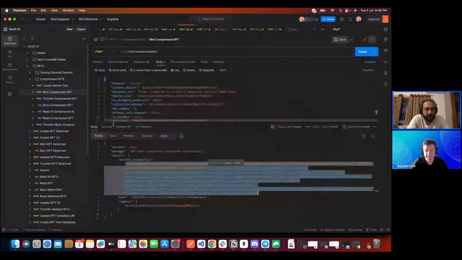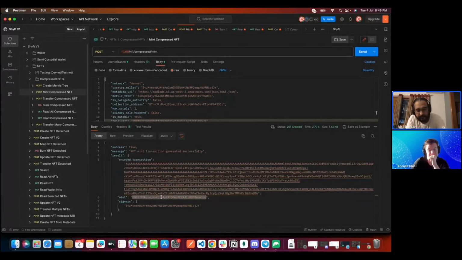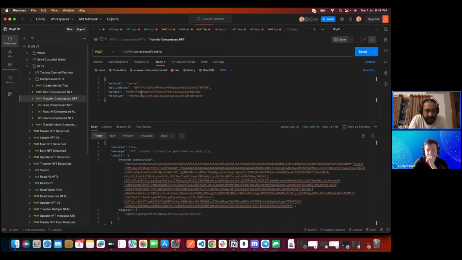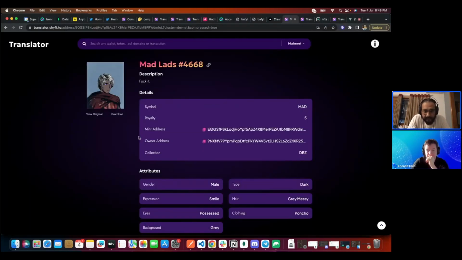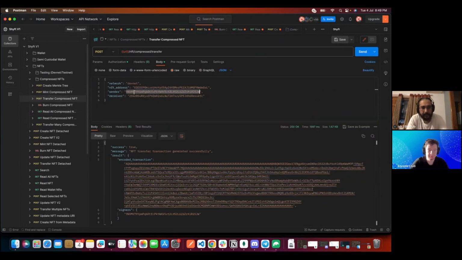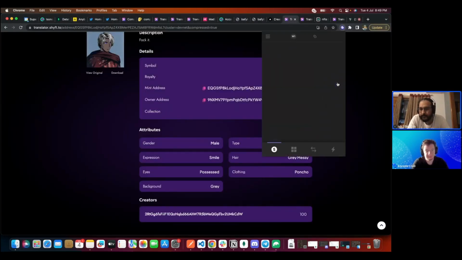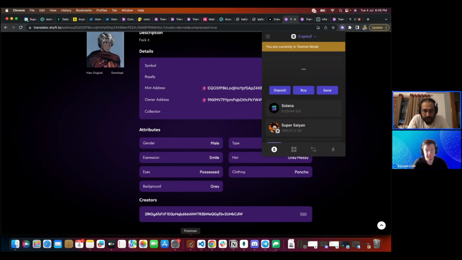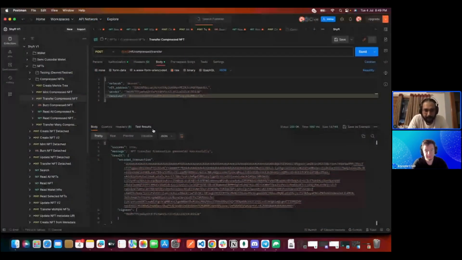Okay, so now let's try to transfer this recently minted compressed NFT, which is here. We'll copy this address. Let's try to transfer this from one wallet to another. And it's as simple as just specifying the NFT address, sender, and receiver. So if we check this, we can see the owner address is this. We'll copy. Yeah, this is the sender, and I'll just use my own wallet here. Yeah, and that's it.